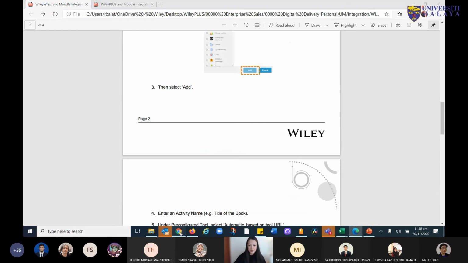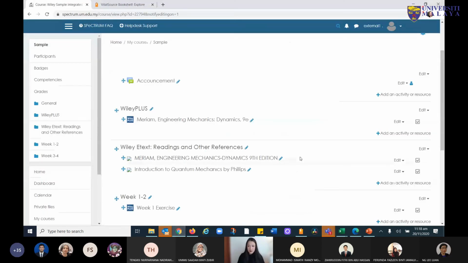But let me go ahead and do the quick demo on that. So now I'll show you how to add a Wileyplus link. I've just shown here a sample Wileyplus link, but how did I do this? So first thing, when you add a Wileyplus link, again, you need to identify which Wileyplus content that you're adding. Okay, that's very important that you need to know which Wileyplus content that you're adding.